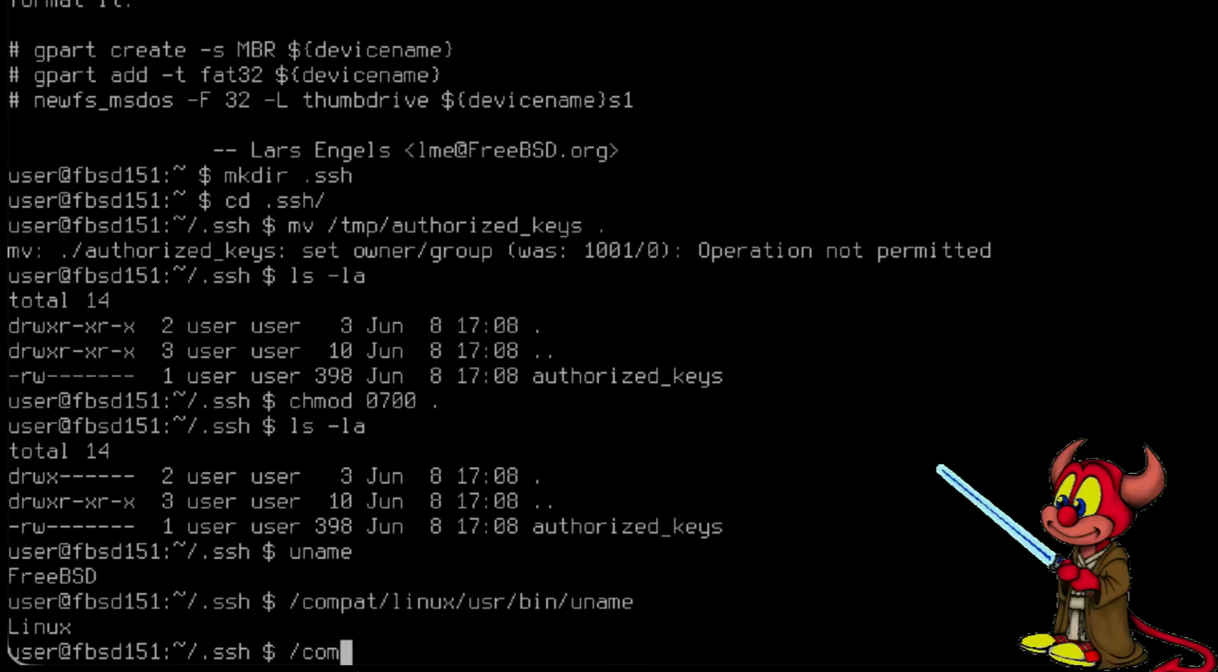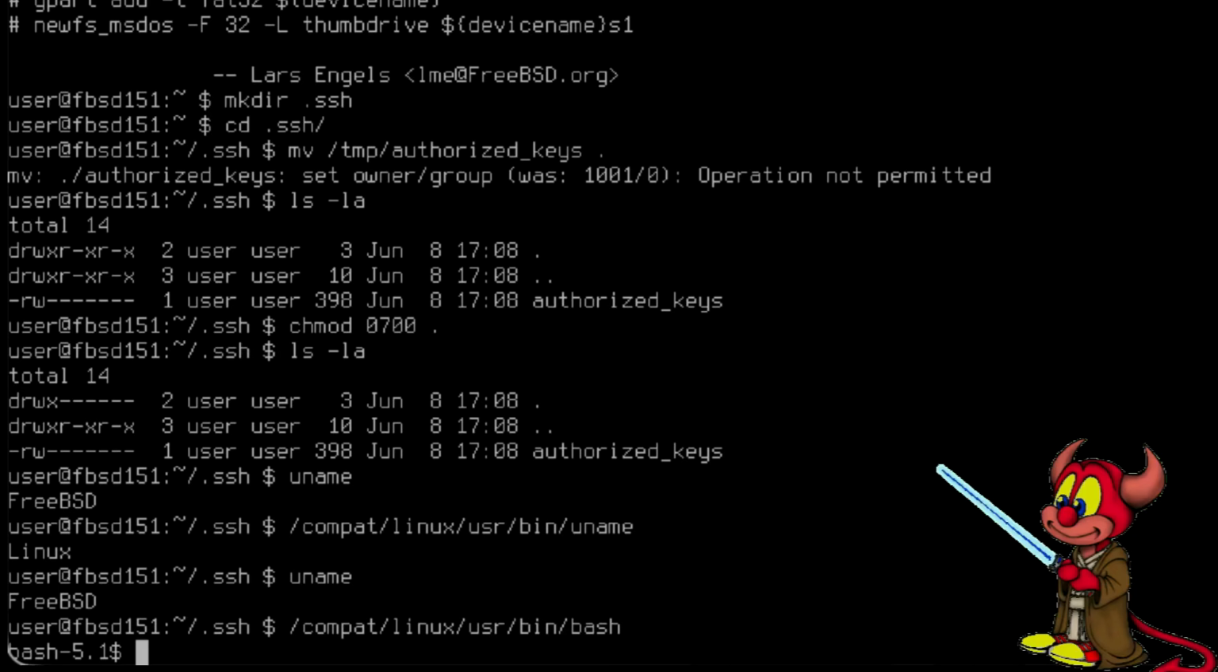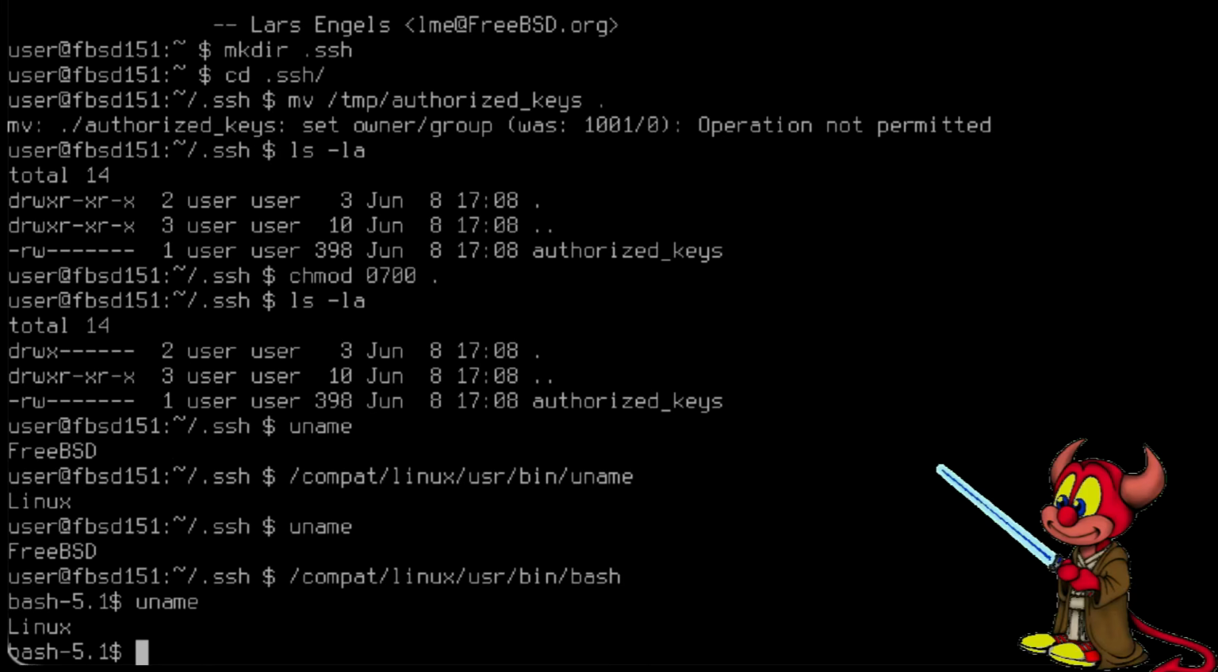Now if we just run uname, you see that this is FreeBSD, but if we run /compat/linux/usr/bin/bash and now uname, you get Linux. This is a feature of FreeBSD. Once you start the bash from the Linux subsystem, the uname gets redirected to the /compat directory. And this is why the tutorials online are working.